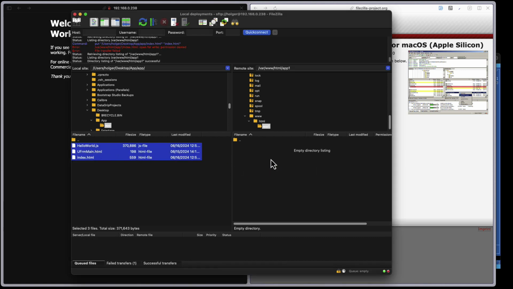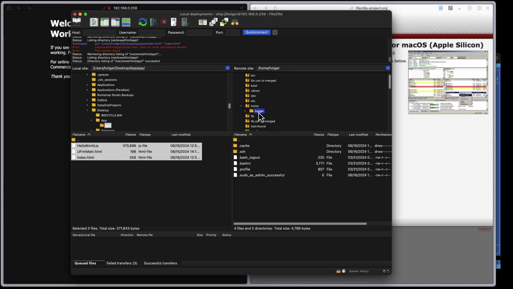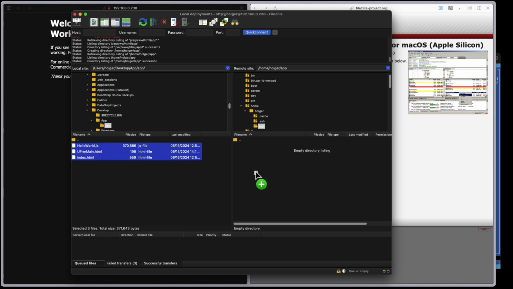So I just drag it over and see, file transfer failed, permission denied, because Holger does not have the rights to write here. So the workaround is you go to your home directory, Holger, create a directory, app, or whatever you want to call it, and then you move the files into that directory or copy the files.